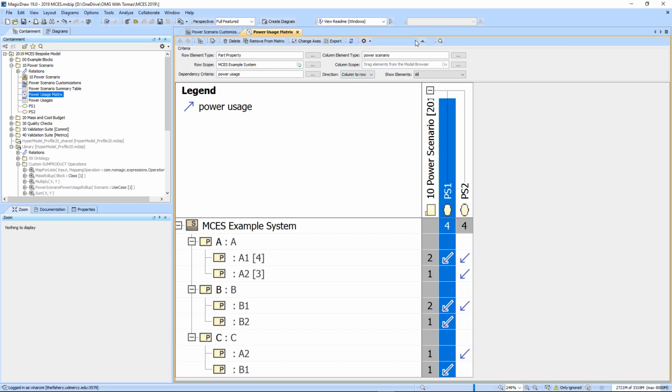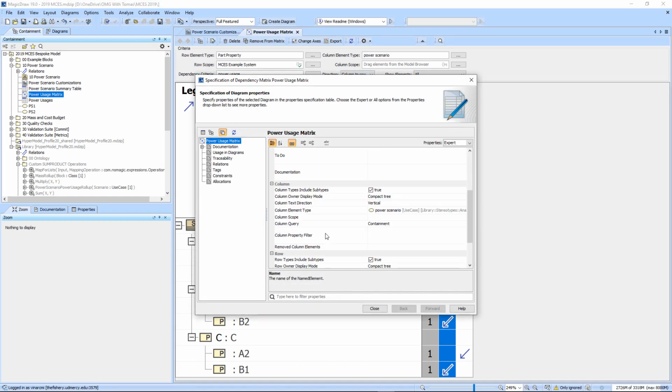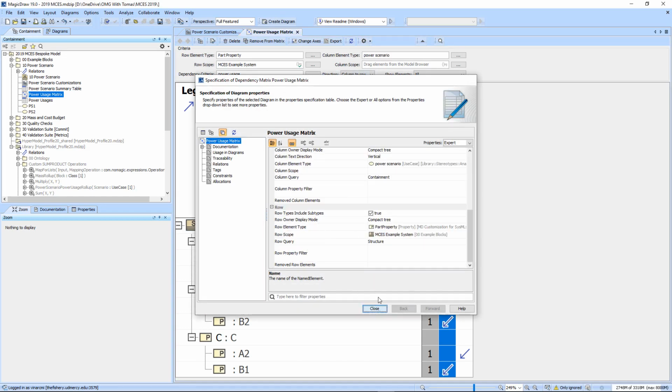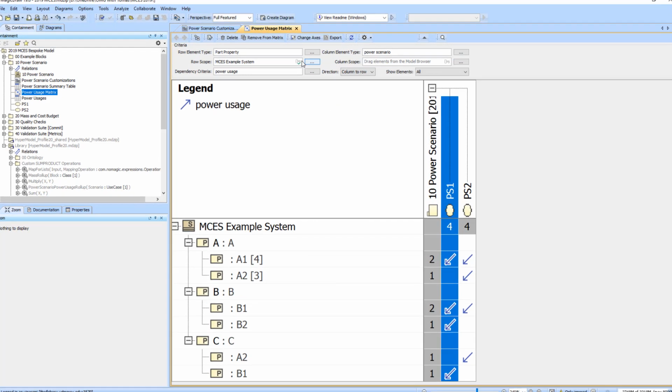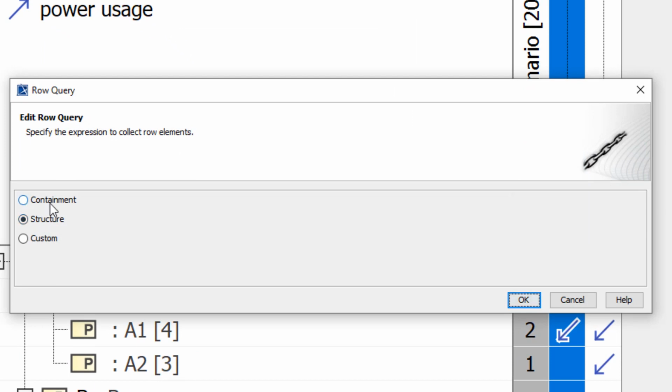Now we'd like to point out a nice feature in this latest version of MagicDraw. We now can change, oh, sorry, the wrong spot. It's in the query here. We now can drive the row and column with queries, and notice when we hit this, we can choose to show it in terms of containment or structure.